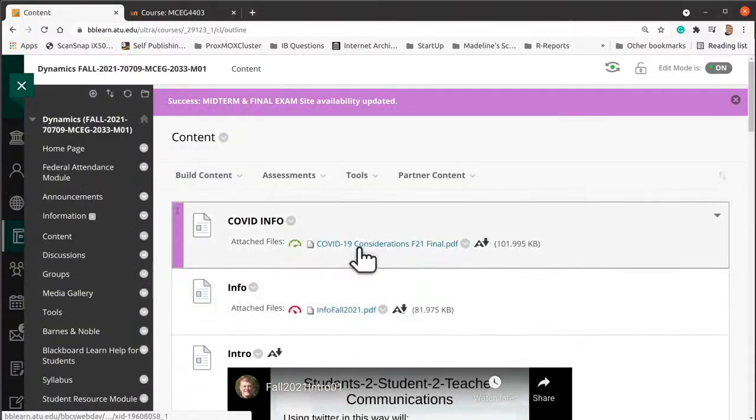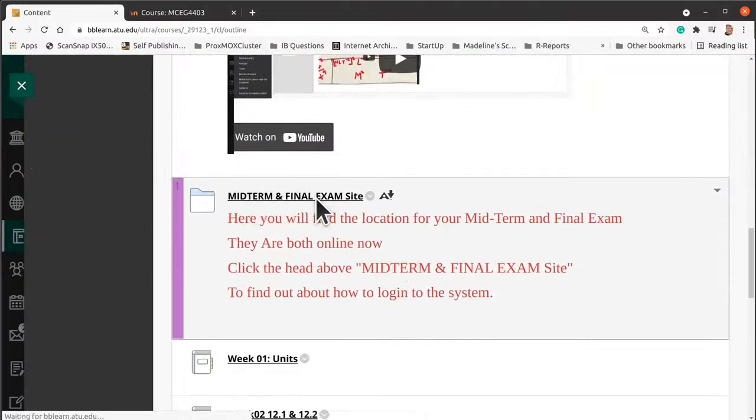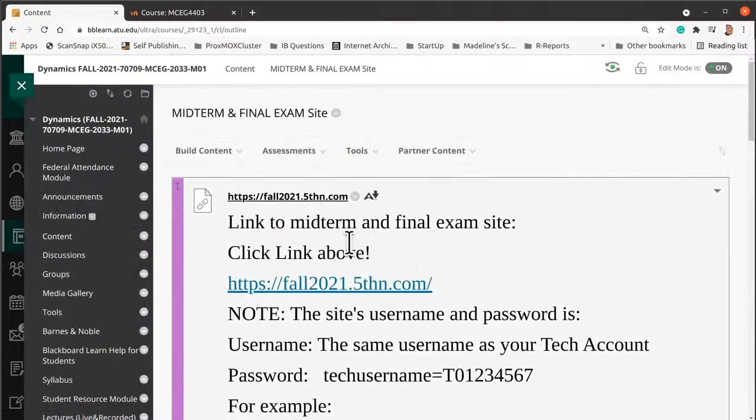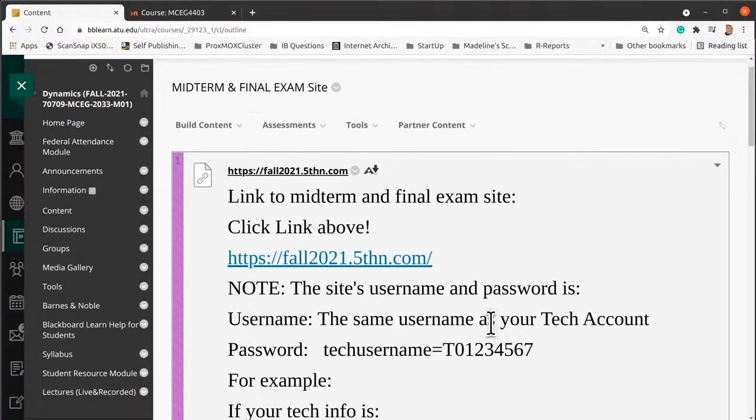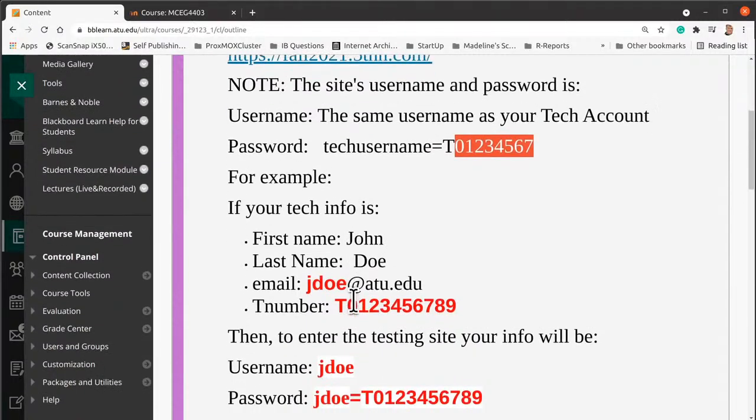Now, all right. We'll just pick this one because this is where we are. Let's go to this and we'll see midterm and final exam site. So you'll see here a link to the midterm and the final exam site. And the link is clickable here, but it's also clickable there. Now here's the site. The site uses a username and password. Your username is the same username as your tech account, but your password is your tech username with the equal sign, and then a capital, and then the rest of your T number.